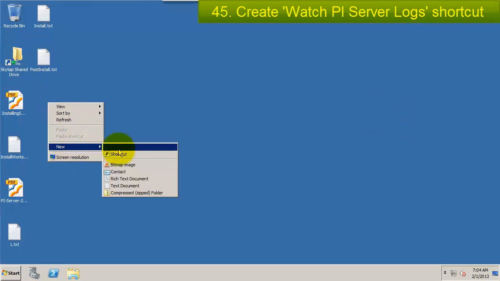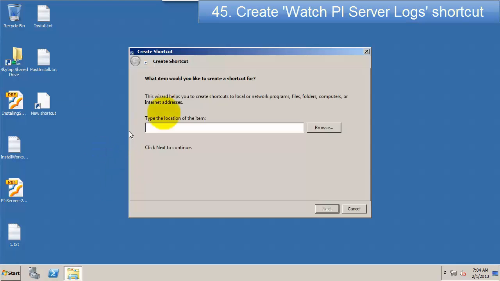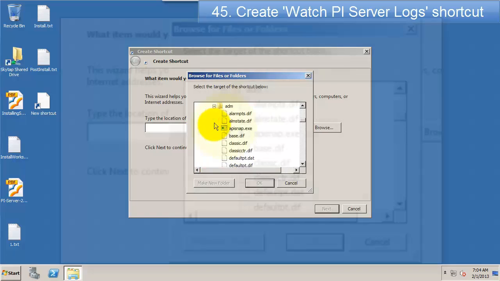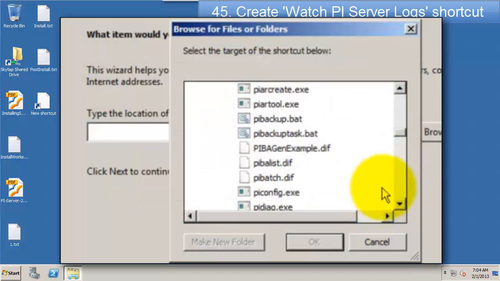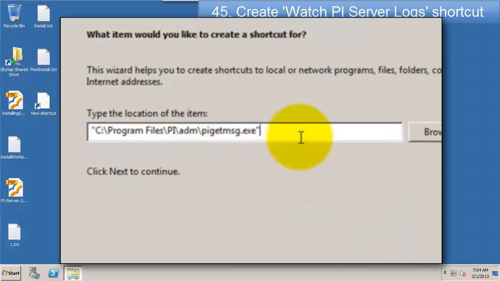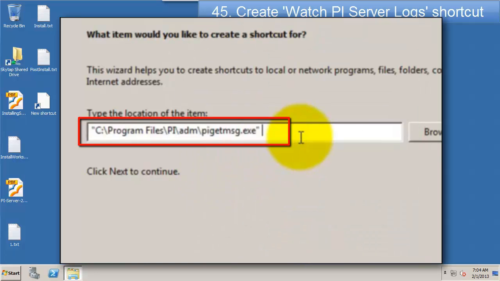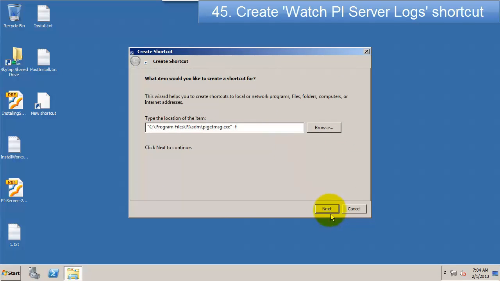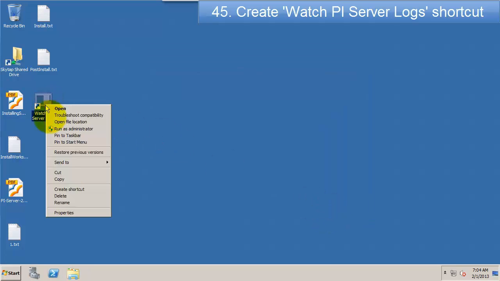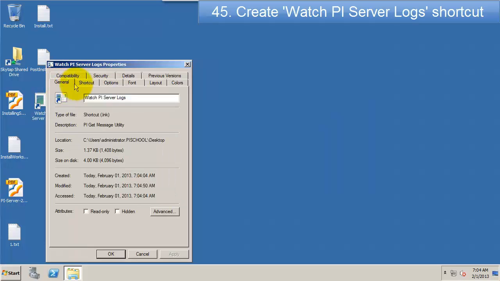Okay, so we're back from our reboot now. And one of the things that I like to do on all the PI Servers that I work on is create a shortcut on the desktop to make it easier to view the logs. So I'm going to browse to the PI Server ADM folder, which will be in Program Files PI ADM, and I'm going to select a program called pigetmsg. And at the end of the pigetmsg, I'm going to tack on -f, which is going to cause the message log to flush continually into a command window for me so I can view the messages as they're rolling by.